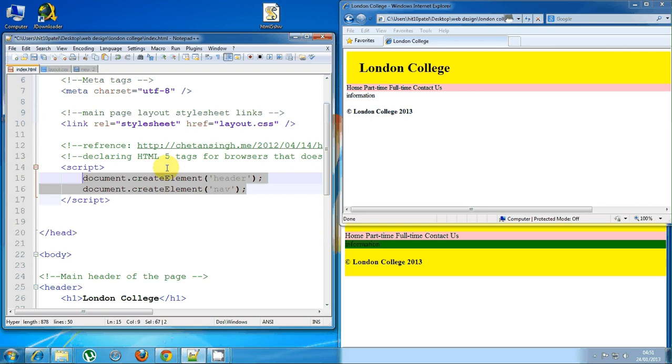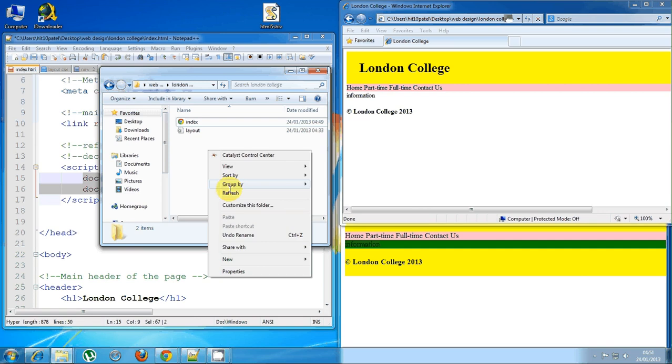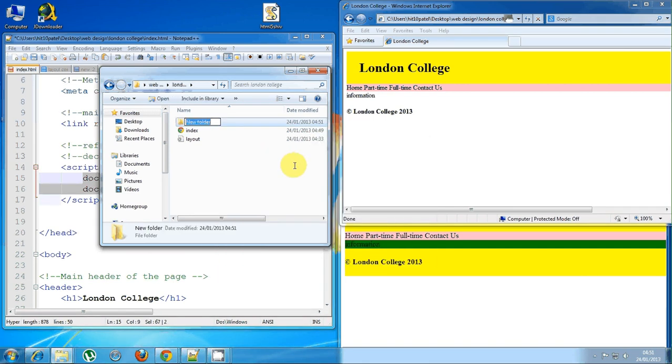Okay, now the second method, which I prefer, is if I go to my document area, I'm going to make a folder inside here, new folder, and I'm going to call it JavaScript.